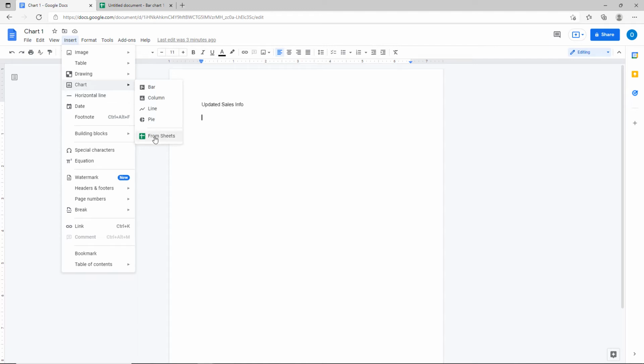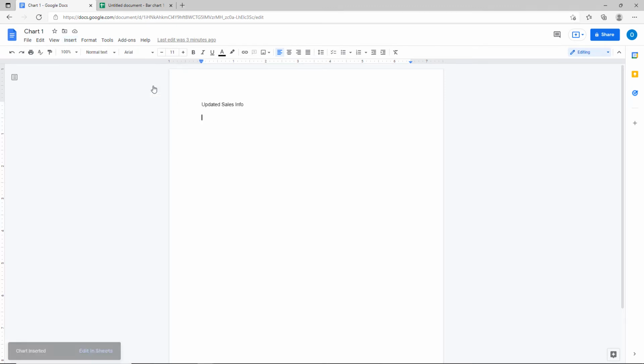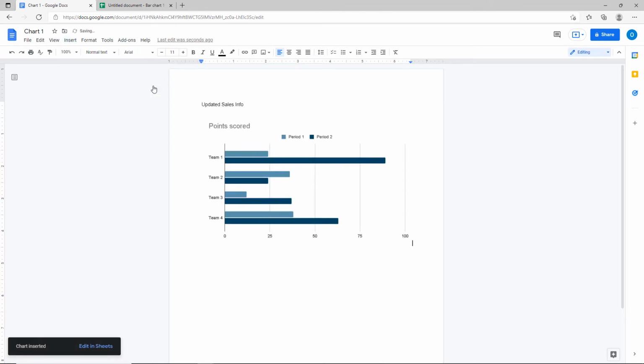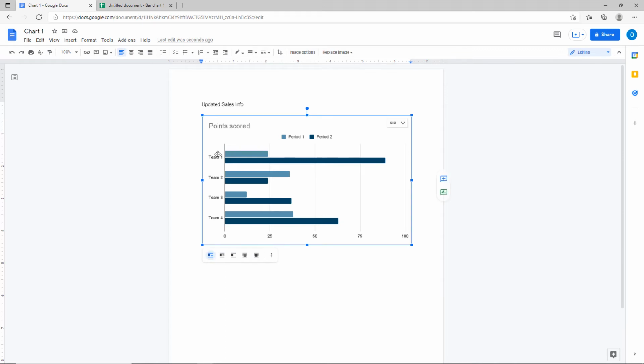You can also bring in one from Google Sheets, but in our case, we're just going to start with a good old bar chart. I'm going to click on that. And suddenly I see a chart inside of my Google Doc. Now, this is not a chart that I created. This is a chart that Google Docs has created for me. And the information in the chart is generic. You can see here it's based on team scores, which is a good place to start.